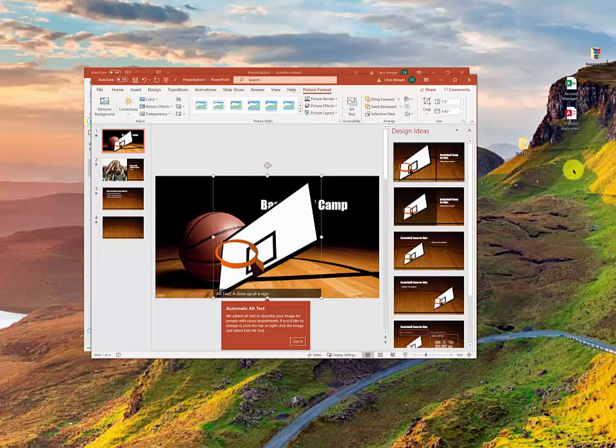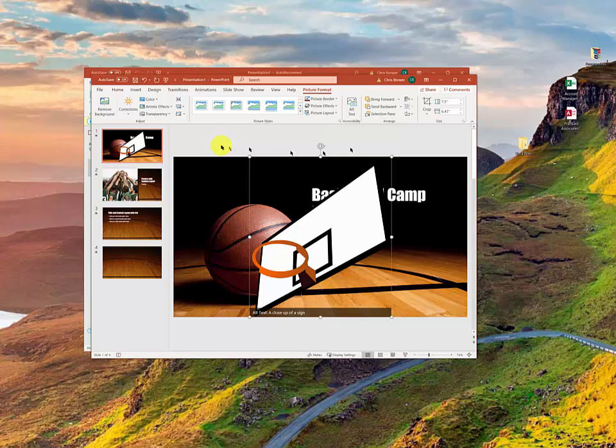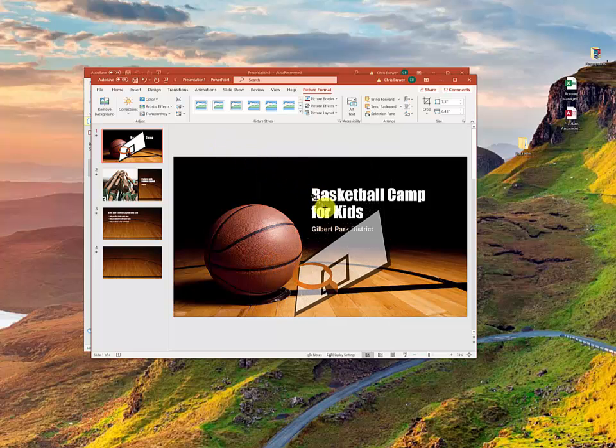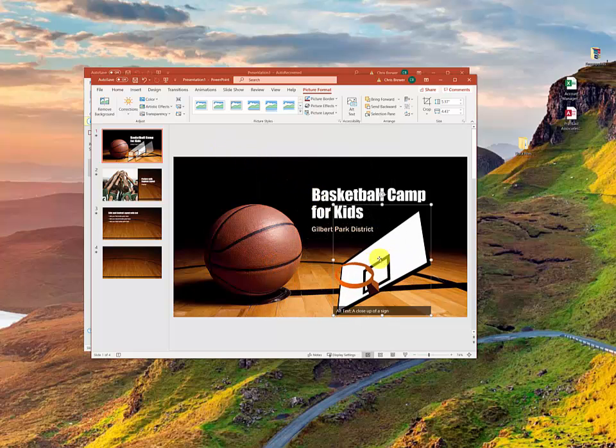And then I can just change the size of it to whatever I want it to be. So we need something about like this. And there's slide 1 done for us.